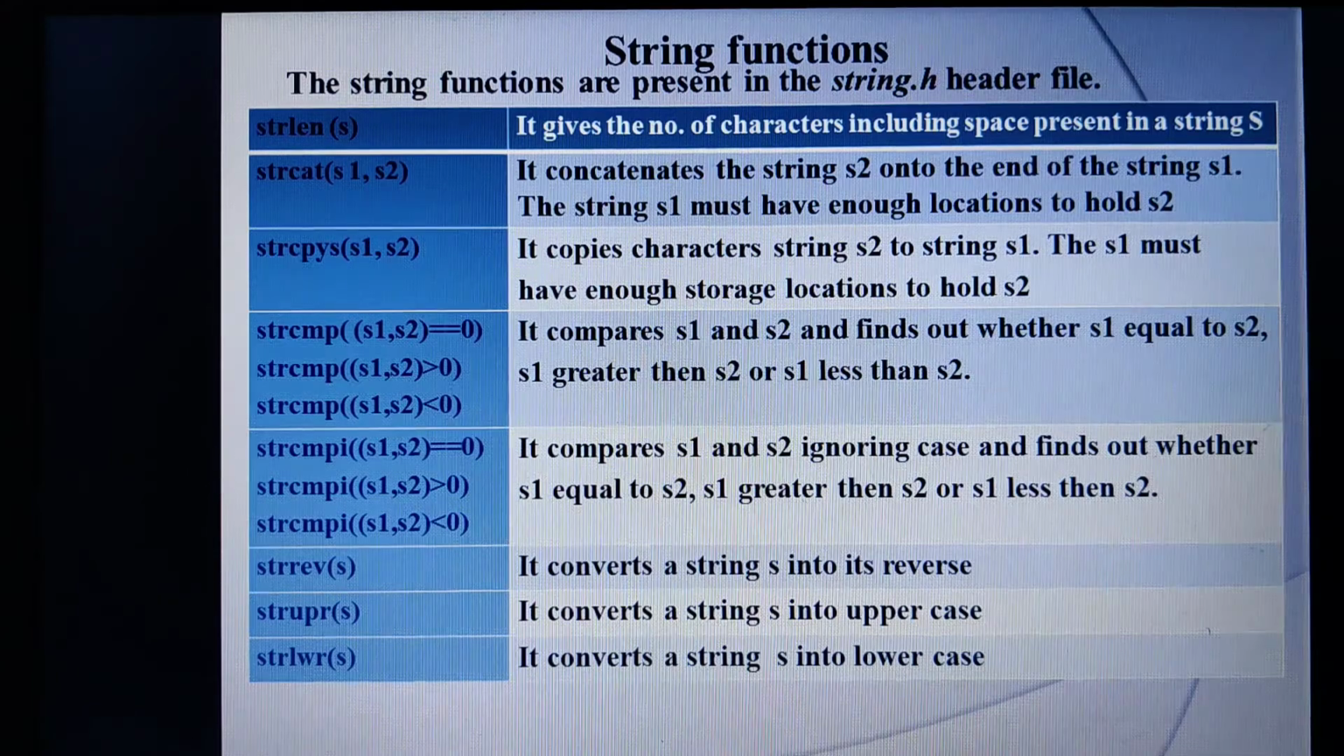Now here is a list of the string functions. Whenever I have to use these built-in string functions, you always have to include the header file #include <string.h>. Remember, s is lowercase. All the header files, string.h, math.h, ctype.h, should be written in lowercase only.